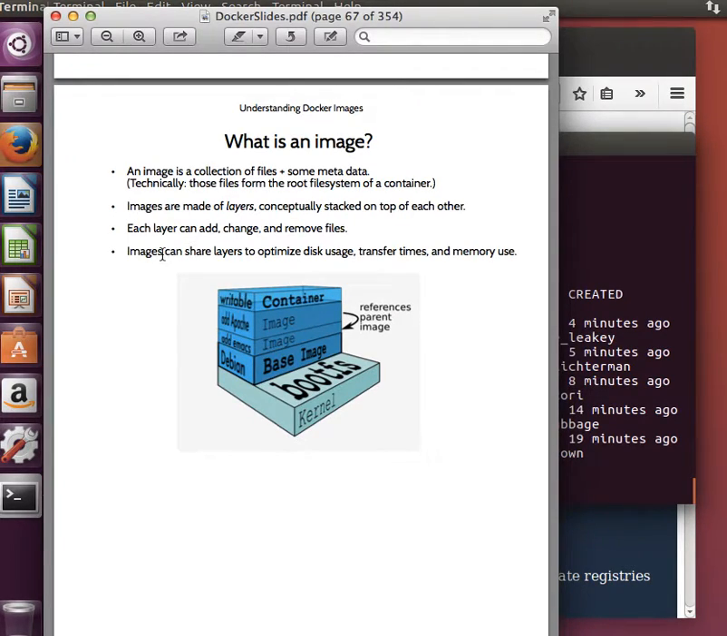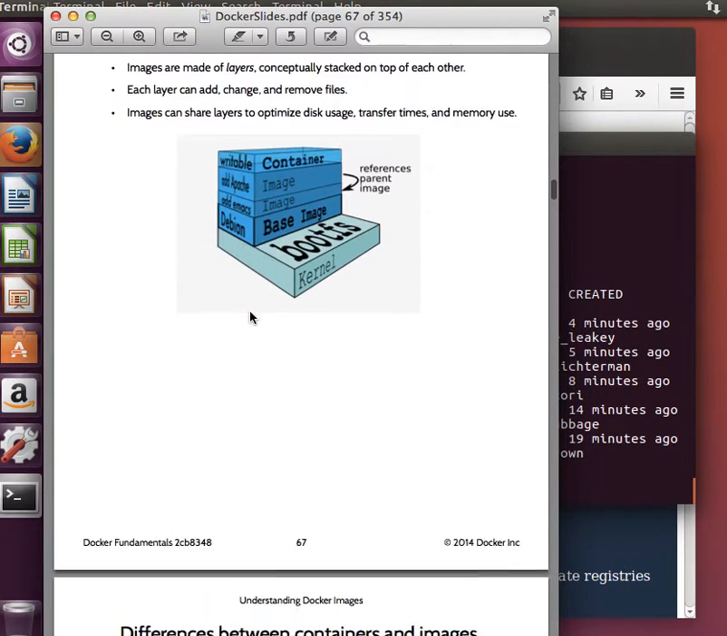And images can share layers to optimize disk usage, transfer times, and memory use. This is a very useful feature of Docker, that several images can actually share layers to save space, to save time, and to save memory usage. So you can see that we can have the boot file system, and then we have a base image, and we can have other images that reference the base image, and so on and so forth.